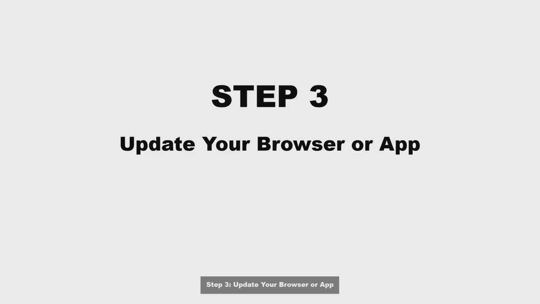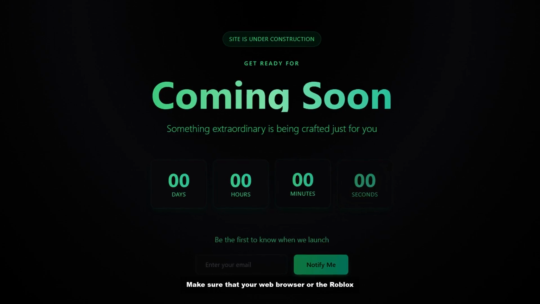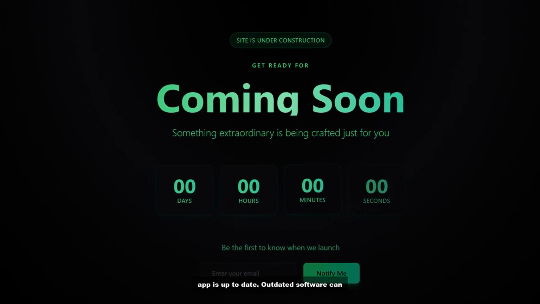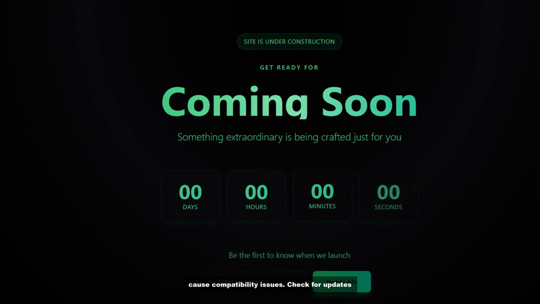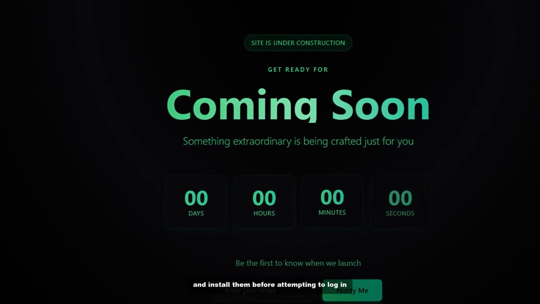Step 3. Update your browser or app. Make sure that your web browser or the Roblox app is up to date. Outdated software can cause compatibility issues. Check for updates and install them before attempting to log in again.